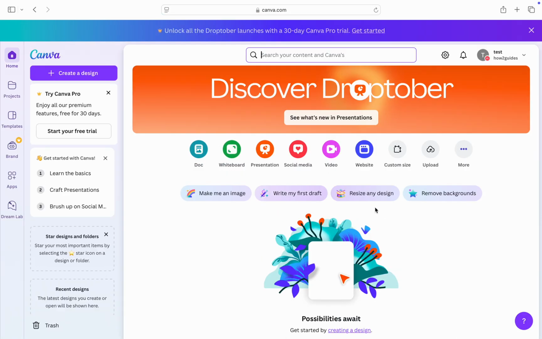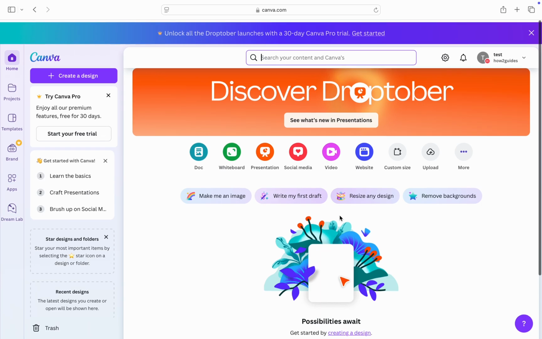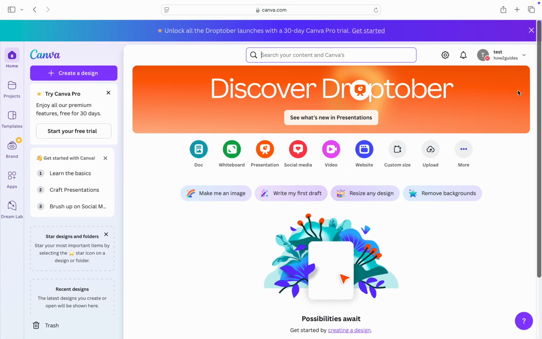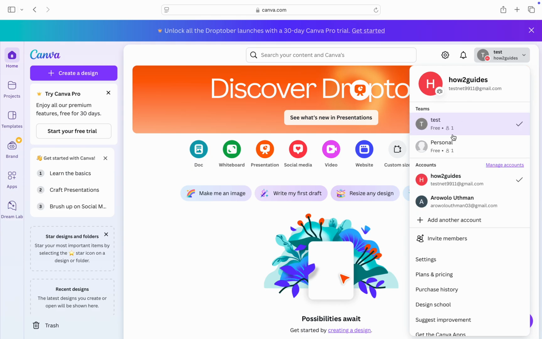Note that before you can invite people to join this theme, you have to purchase Canva Premium. But if you want to use the theme for something else, you can just do everything without purchasing Canva Premium. So as you can see, this is the theme right here, and this is my personal account.